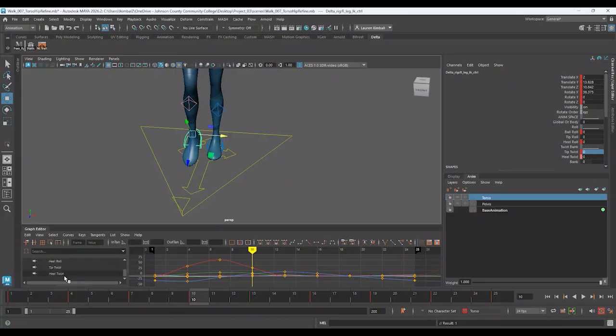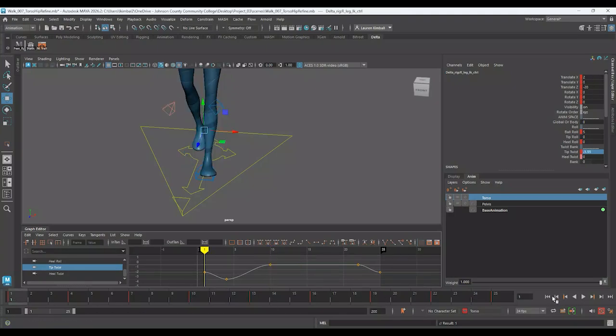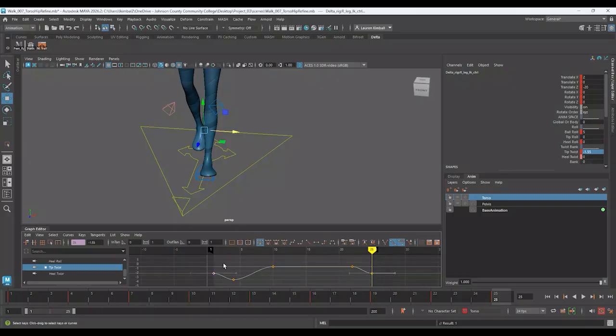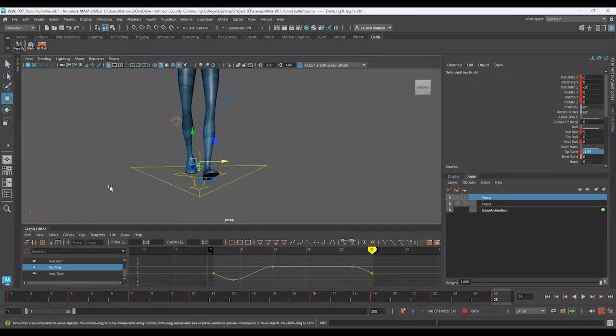And I'm just kind of playing with tip twist. I think that might be... reframe my shot, adjust these so that they curve together. So basically all I'm doing is just taking what I did on one side of the foot and applying it to the other.